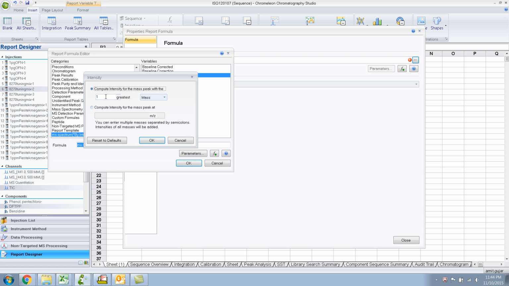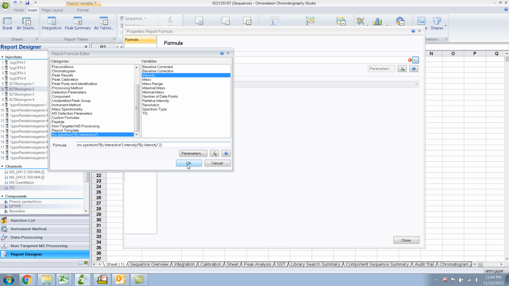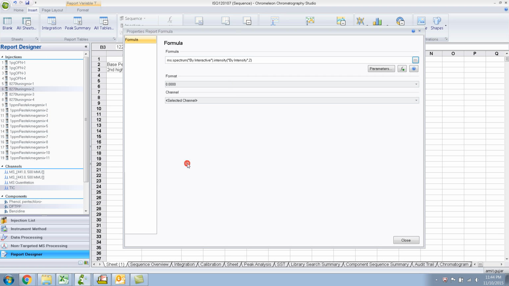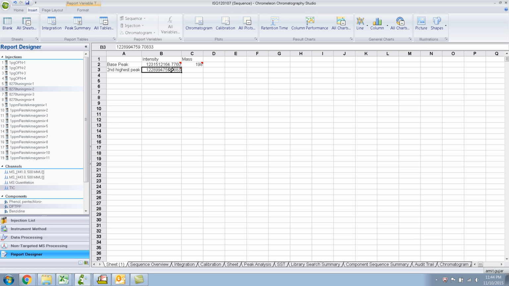So the first grid. I already have the first greatest. I want the second greatest mass, and I want the intensity of that. So you have an option. Over here you can see, compute intensity at mass for the mass peak at whatever mass you want, right? But we'll use that. That also is useful in our case, and I'll show you. Close this, and there you have.